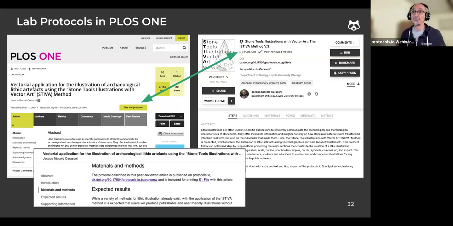And the paper, as you see on the screen, will be bidirectionally linked to the protocol, the detailed protocol in protocols.io, which will receive additional badges indicating that the protocol has been peer-reviewed and published in PLOS ONE.